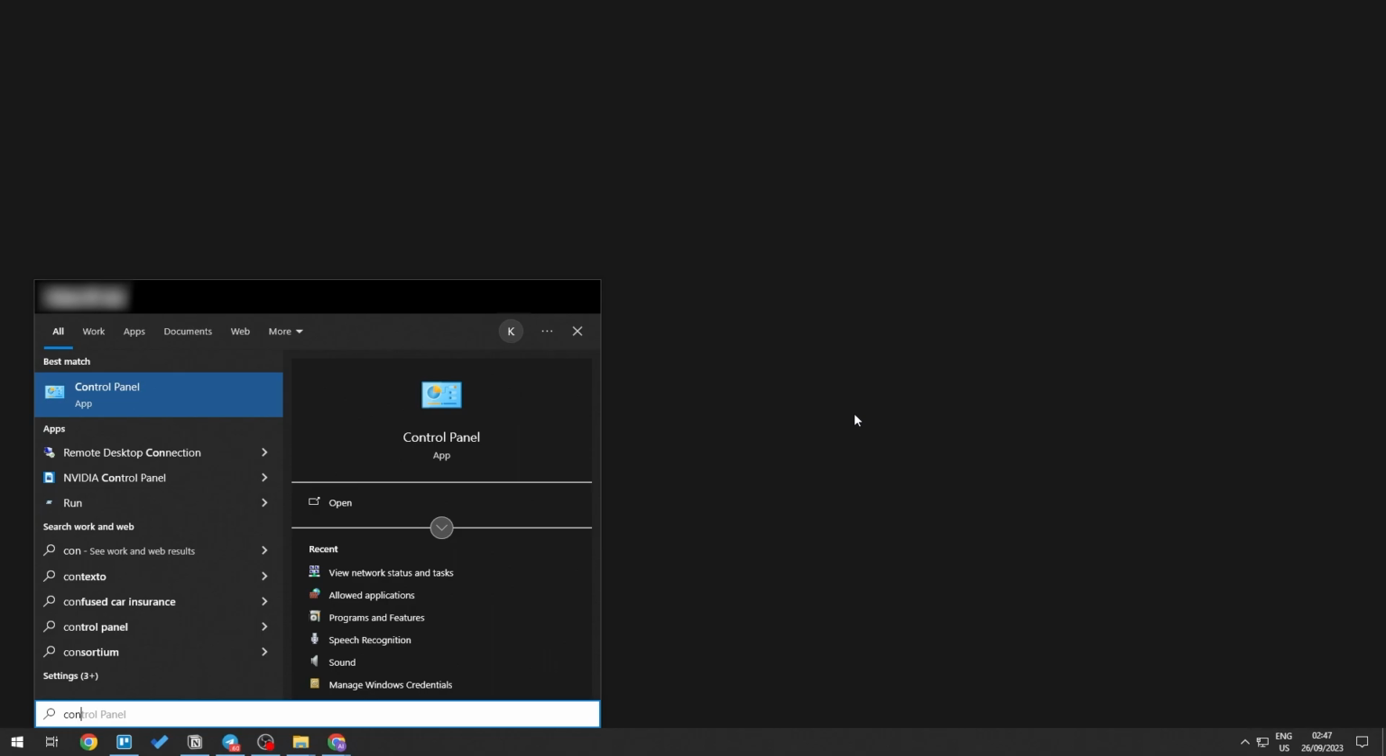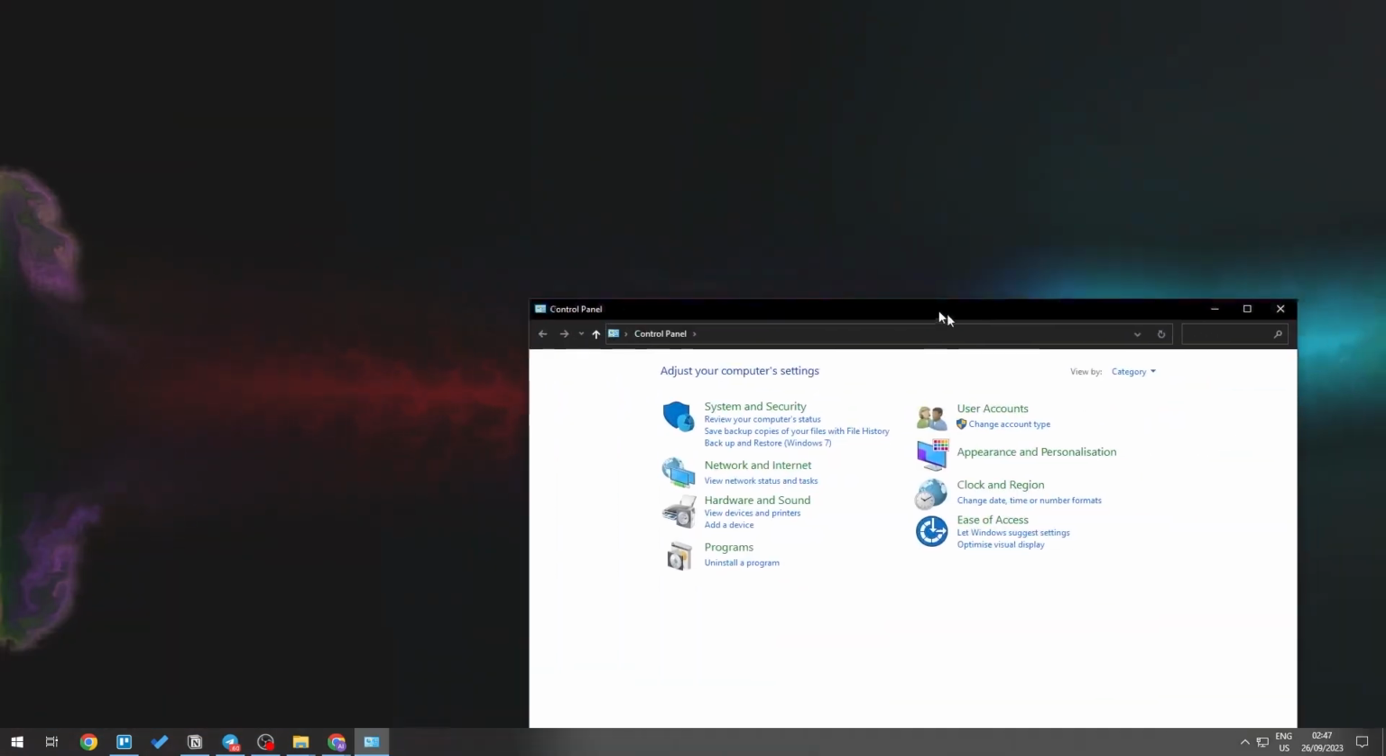Now the first thing that we need to do is figure out the actual name of our router. So we need to go into our network and sharing center by first going into control panel. All we need to do is press start and then start searching for control panel right here.